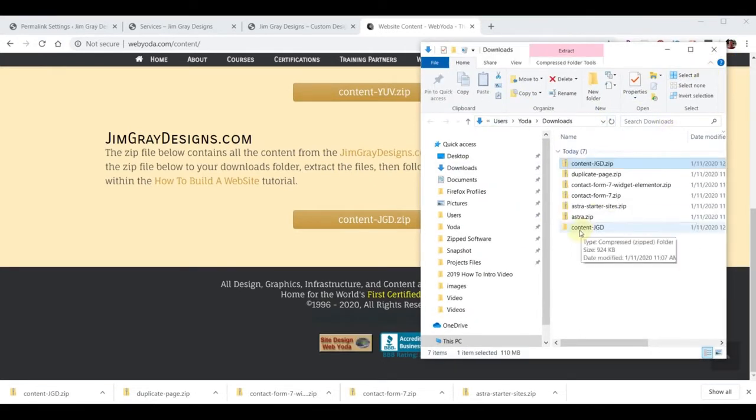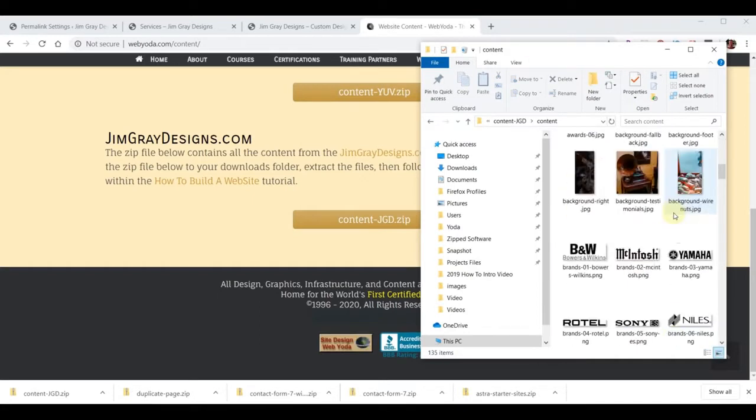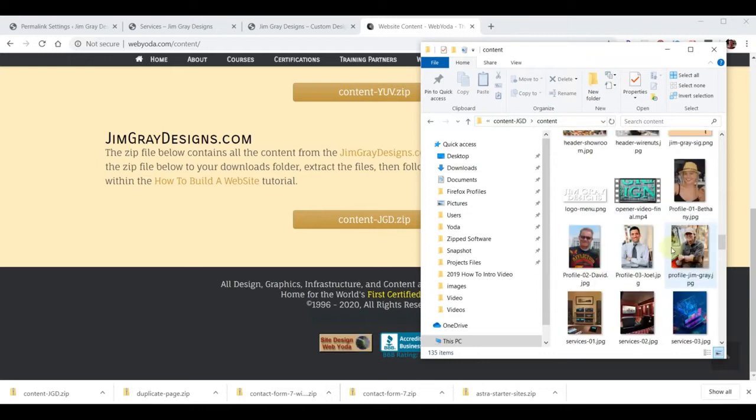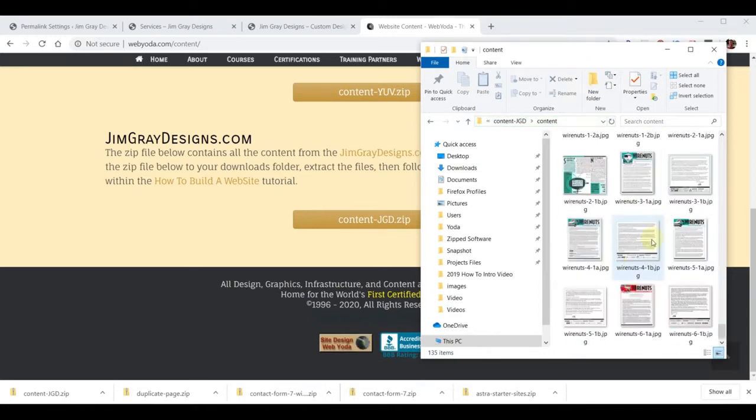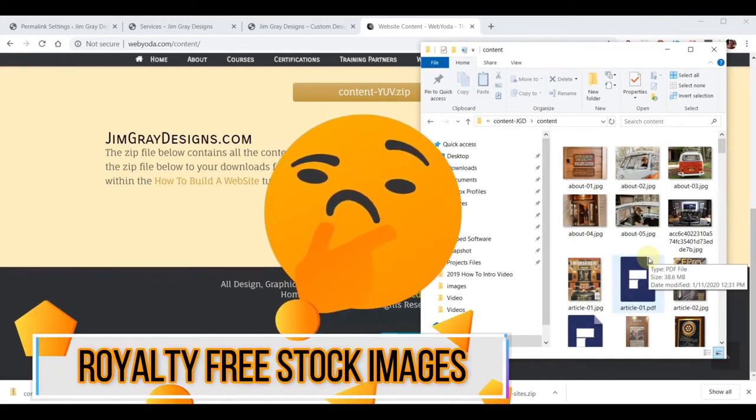And you see that we've got a new folder here, and this folder contains the content for the website we're going to build. Basically, I've collected everything in advance, and this is a good way for you to get organized as well, to collect the content in advance for your website. Now, suppose you don't have good access to images and videos for your website. What are your options?